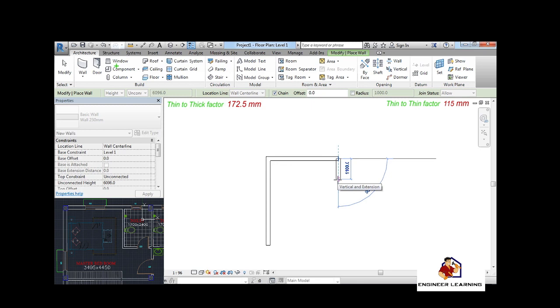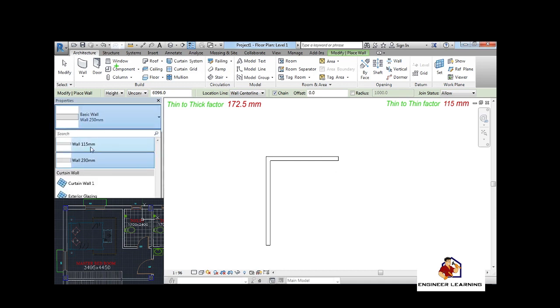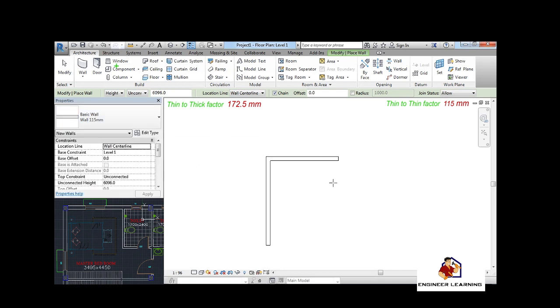We will draw the vertical toilet wall first. Here also the wall is running from thick to thin. As this wall is thin, to change the wall type, press escape on keyboard and select wall 115 from the drop down list. And click on center end point of last wall we created. Then press equal to, type length of bathroom 2400 plus the center to center factor of 172.5.